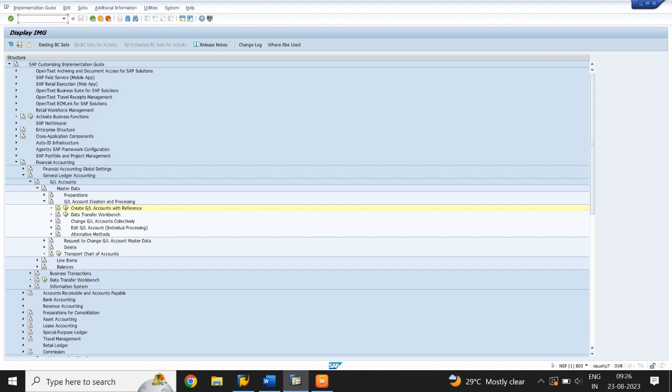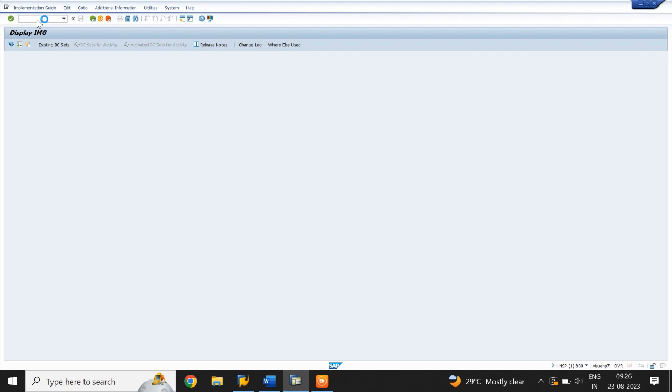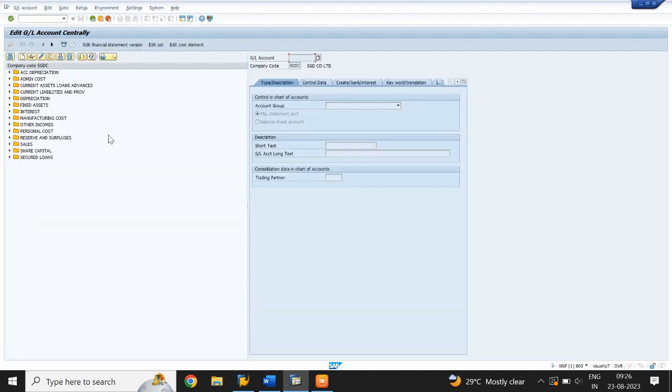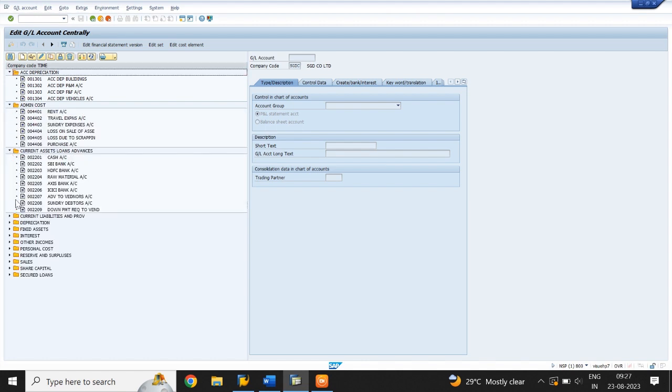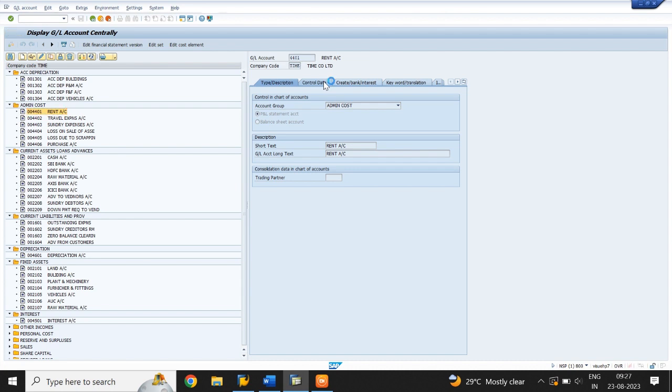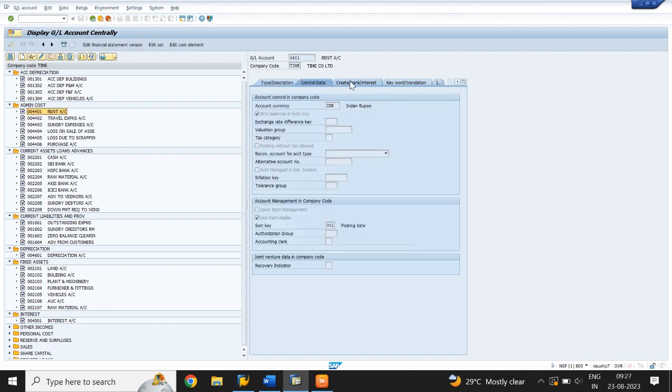Next, enter the T code FS00. We can see here the existing company code SGDC. Change to the current company code. We can see the data updated. All account groups have been copied. Every field in the master record is automatically updated.